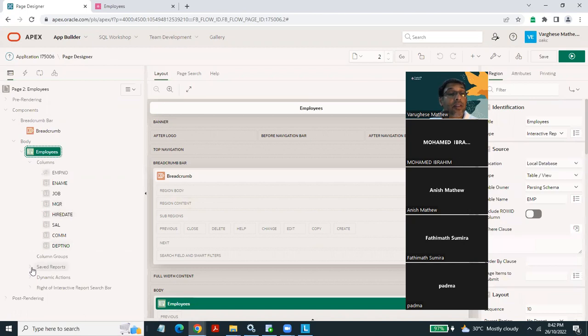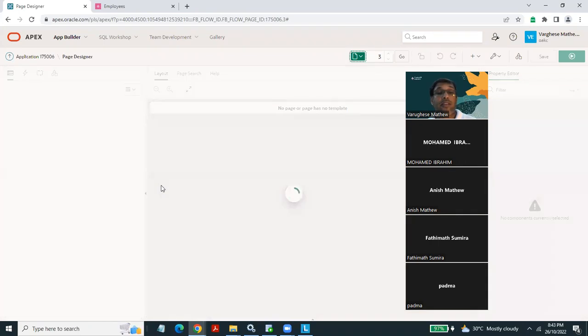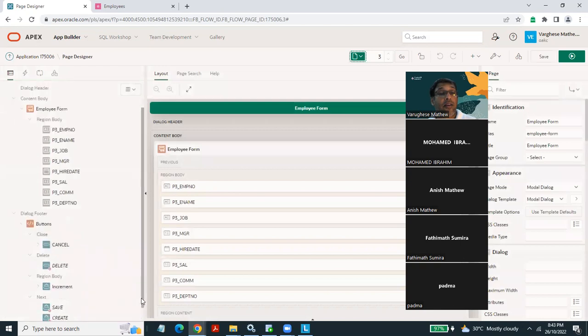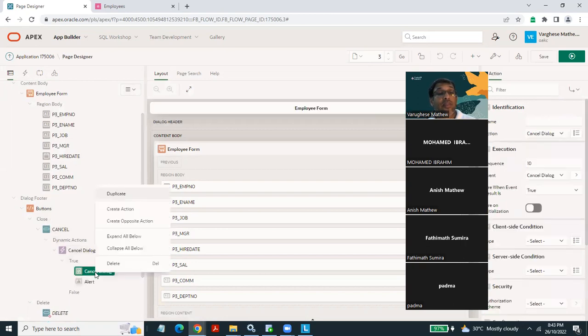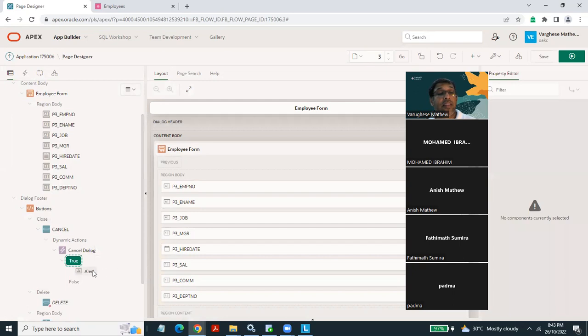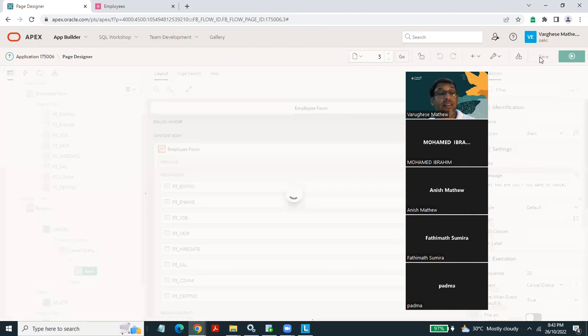Now here, save button, dynamic action. Okay, so we are on page number 2, that's why it is not coming. So we need page number 3. Okay, it's a report page which I opened. Go down here and you can see now cancel is there, dynamic action, cancel. Okay, alert, cancel dialog. We don't need it, we'll just delete it. Only alert is coming. Okay, so now let's save this.